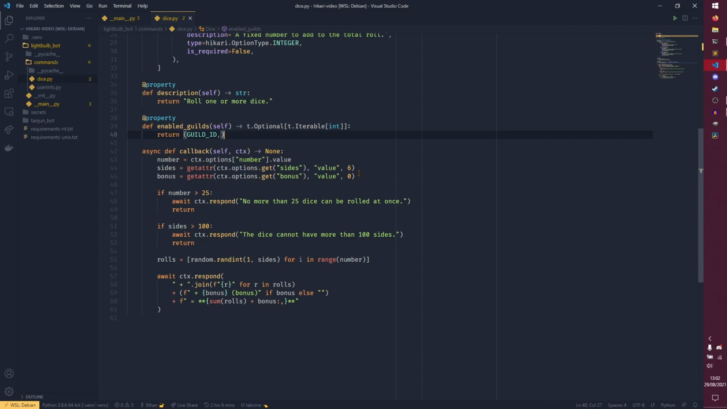And the callback is what happens when the command is actually invoked. So these 3 lines here are just getting the values. There isn't really a ctx.number at the moment. I think that is planned at some point.